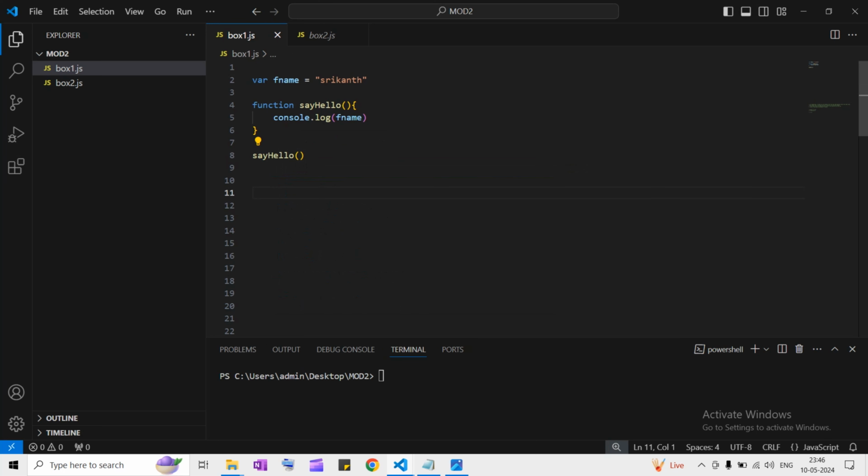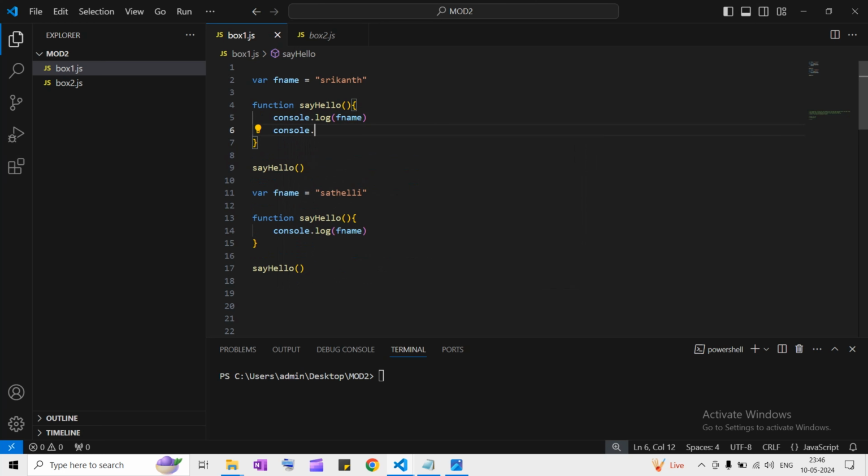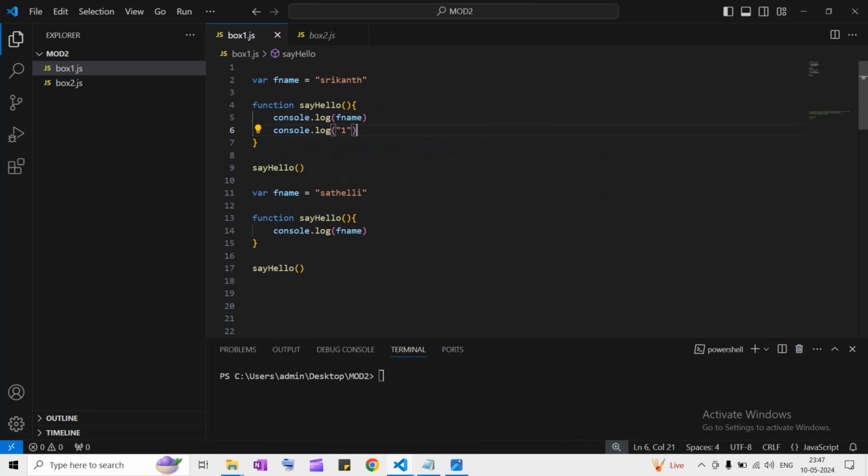Awesome. Now let's copy the entire thing and paste it here again, and this time I'm gonna type Sathelli. Also let's add one more line of code, console.log, and put 1 just for understanding that it is the first function. Now let me copy this again, paste it here, and write 2.